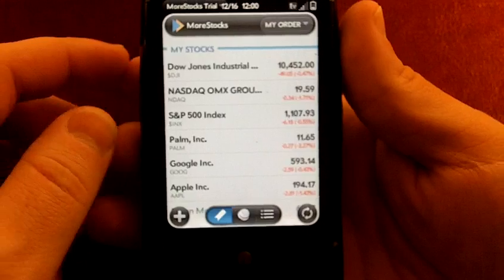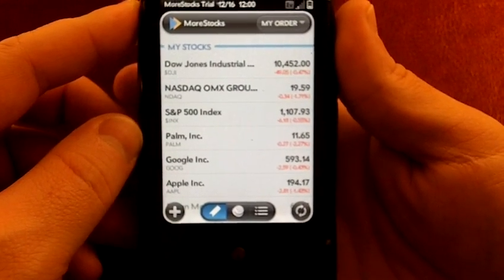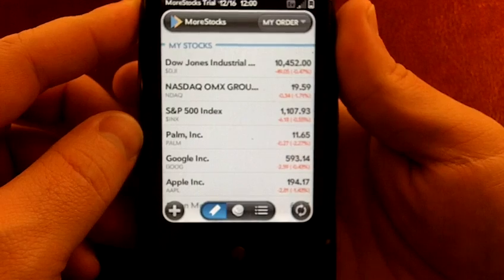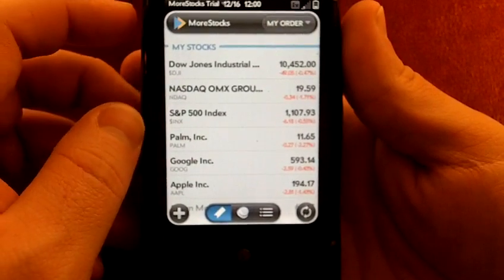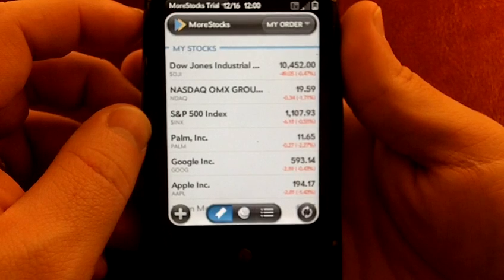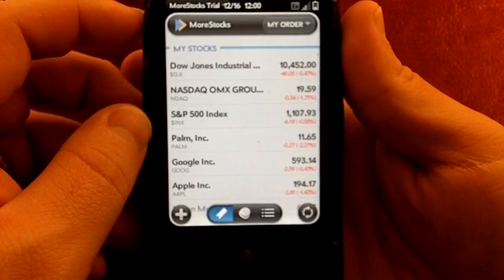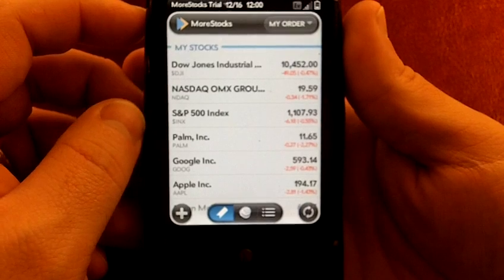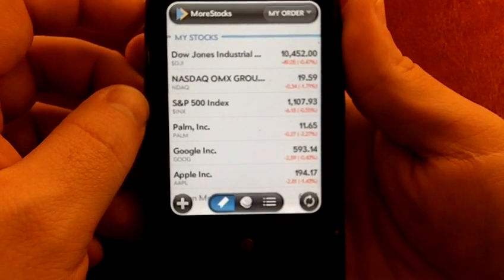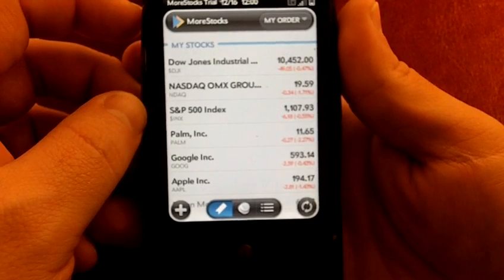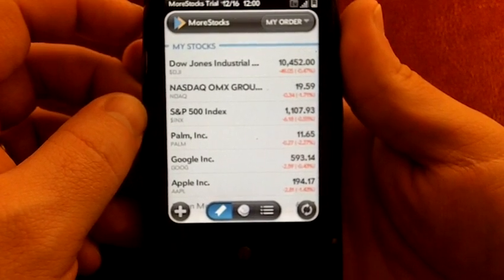So what that's going to do is, if Palm reaches the price that I had set, it will either call me, it will text me, or both, depending on your options that you set. So this is a really great application if you are into financial vehicles, stocks and bonds and stuff like that. Again, if you are not, if you're more casual, then you probably think this is overkill. But if you are someone who does like to trade things occasionally, then I think this is probably an invaluable app to have on your Pre.